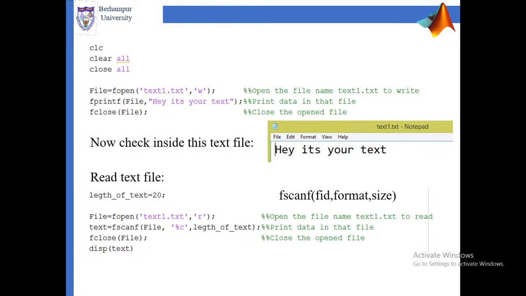So text is equal to fscanf. This will scan the file. fscanf is scan the file. File is the variable that was given as the name for the file earlier, that is for text1.txt. Instead of writing text1.txt multiple times, a short form is file. So instead of file you can also write text1.txt here.